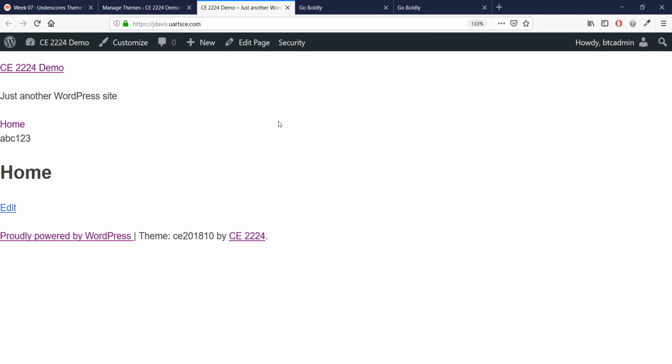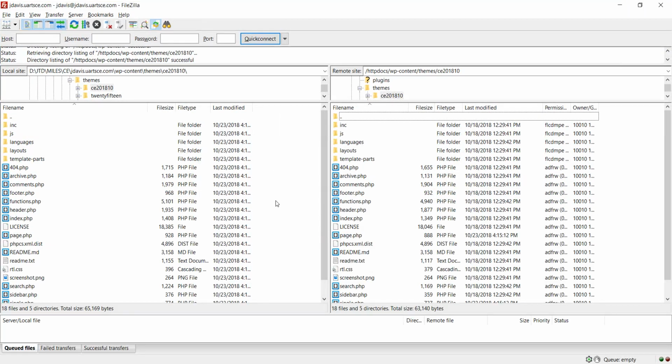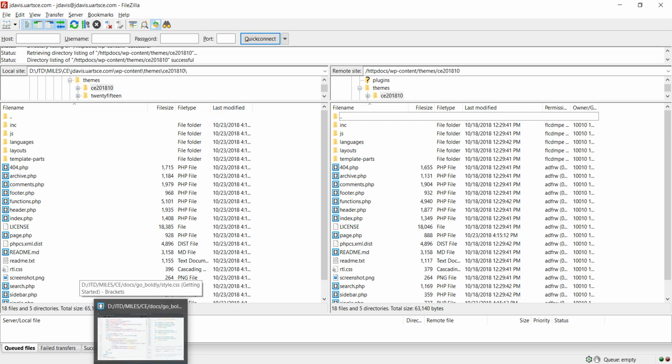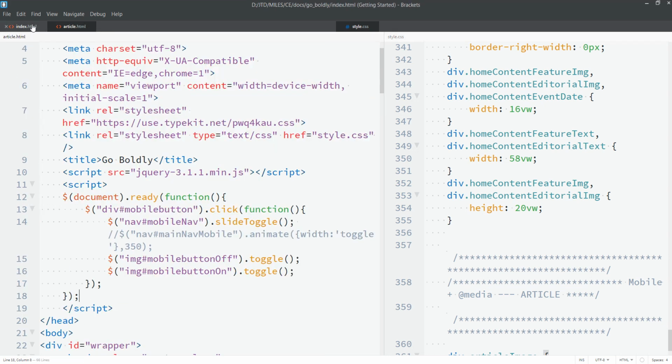So again, I'm going fast just because a lot of this we already talked about, but if I go into my themes file, we have all these different files inside the CE2018-10. Let's first take a look. Okay, so this is my static HTML website. I have two HTML pages here, index as well as article, and I have a style.css.